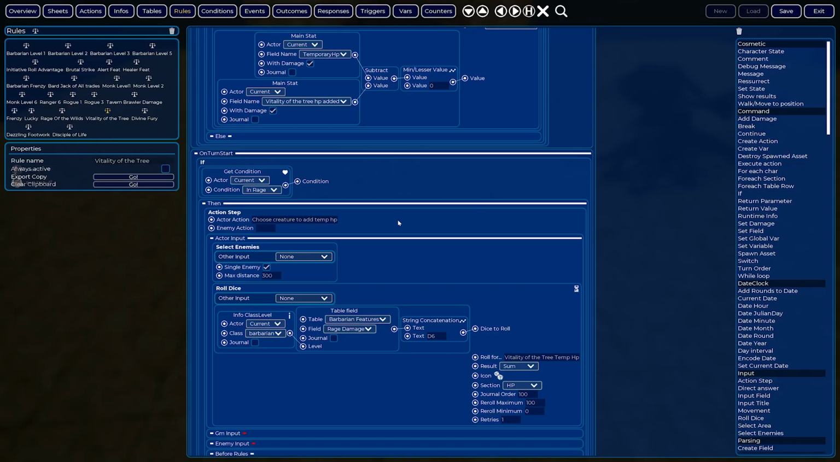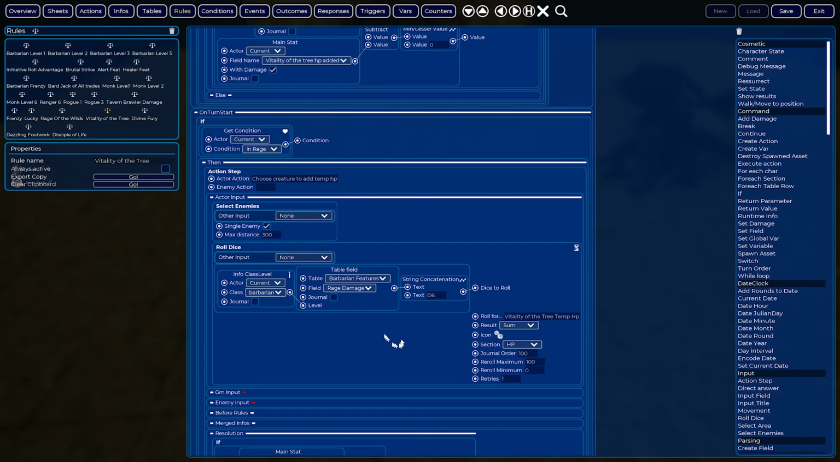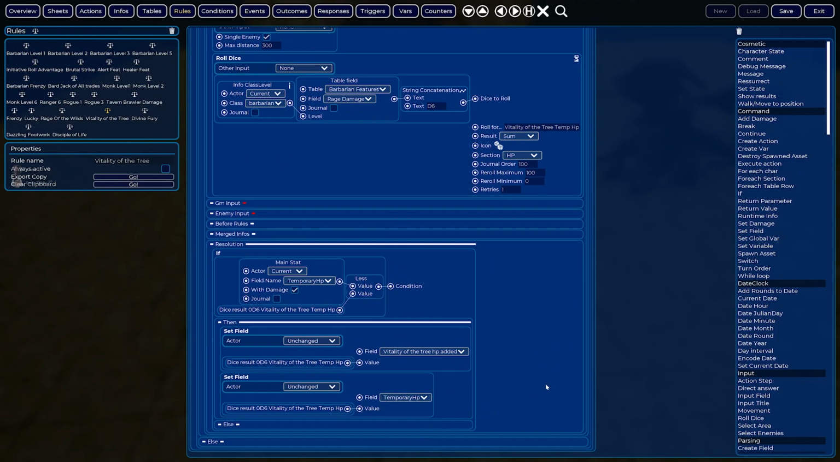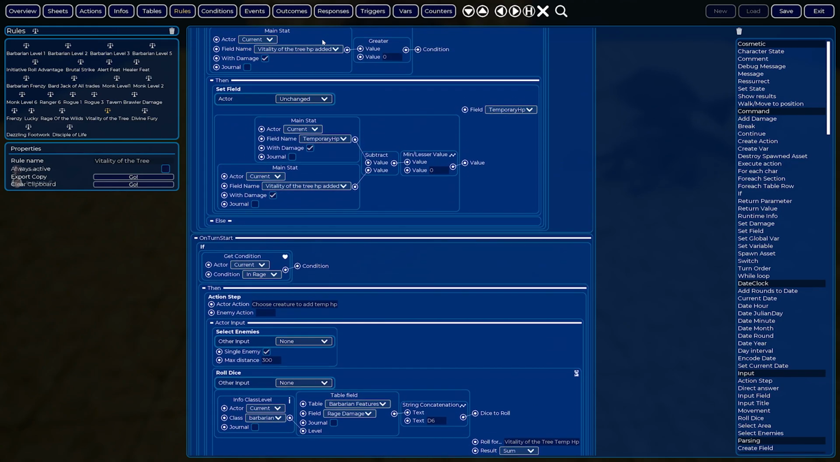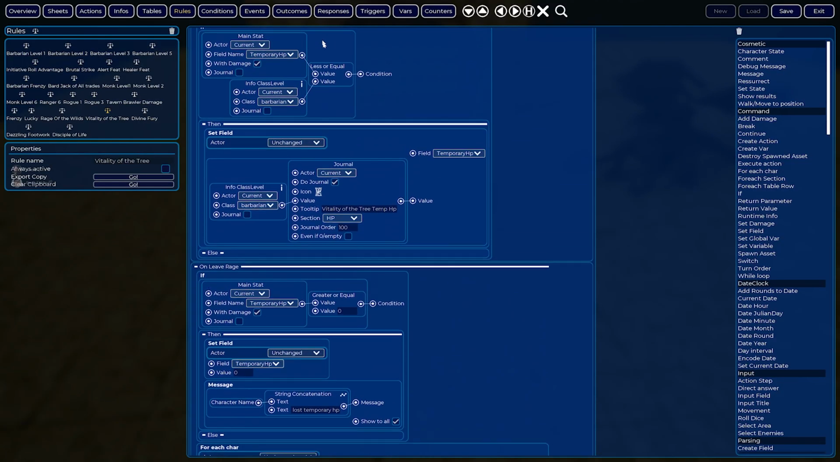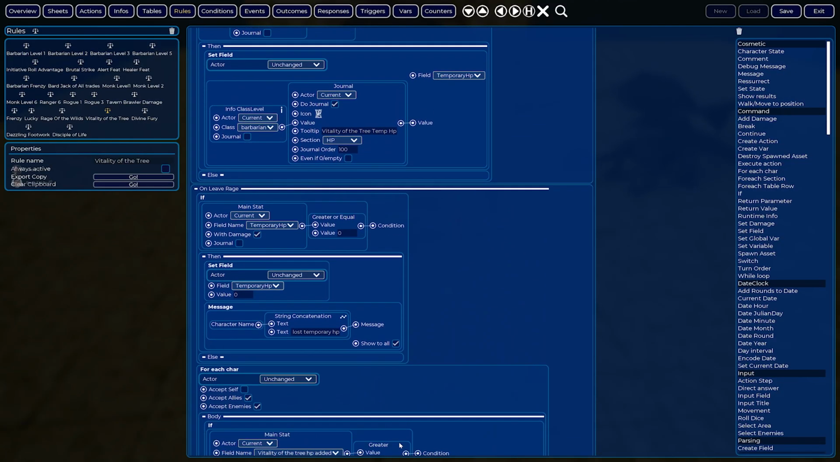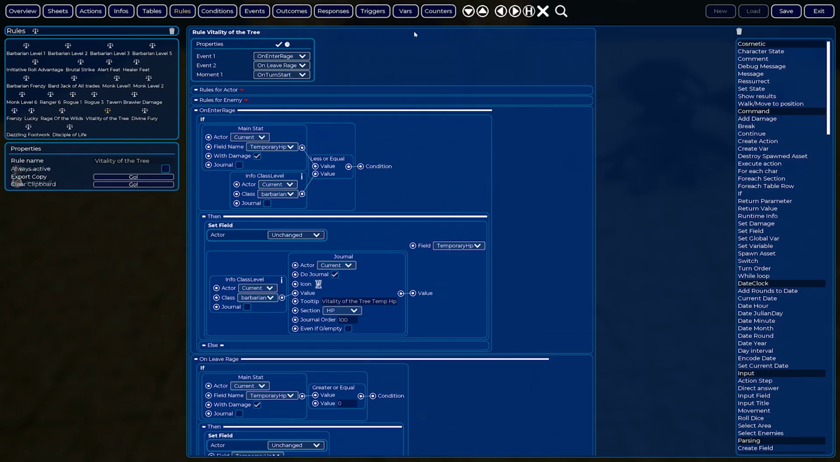You choose an ally, and then you select enemies and roll dice, because you have to roll the die to know how many temporary hit points we will be adding to our ally, and in the resolution we set the field temporary hit points. And all of this is happening in the rule. Now we have these new areas called moments for each rule we want.